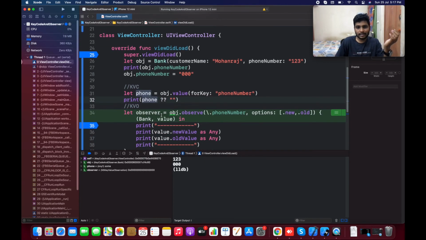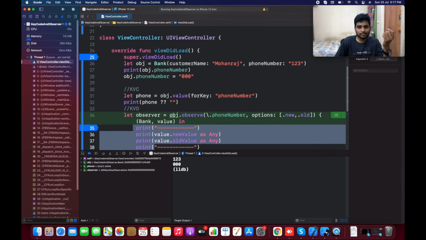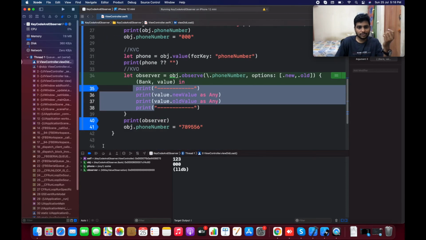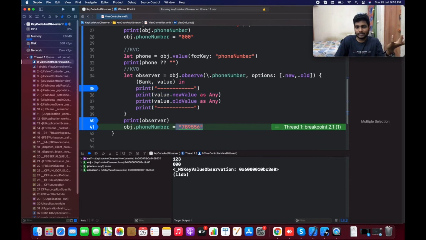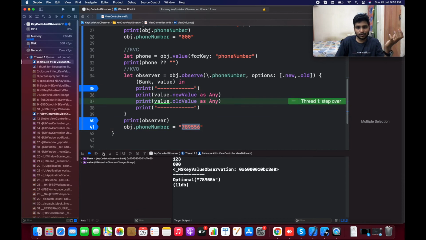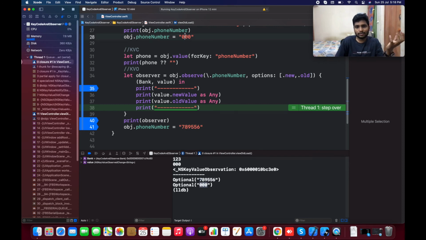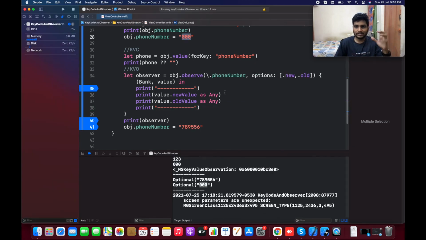Next again we have added an observer for this phone number. So whenever the value changes in the observer phone number, we retrieve the old value as well as the new value. And again I'm calling this observer and initializing this value as 789. Now this time you can see the new value is 7895 something, and the old value is 0, because until this point the old value is 000, so that we are able to retrieve the value. And this is the way key value coding and key value observers work.